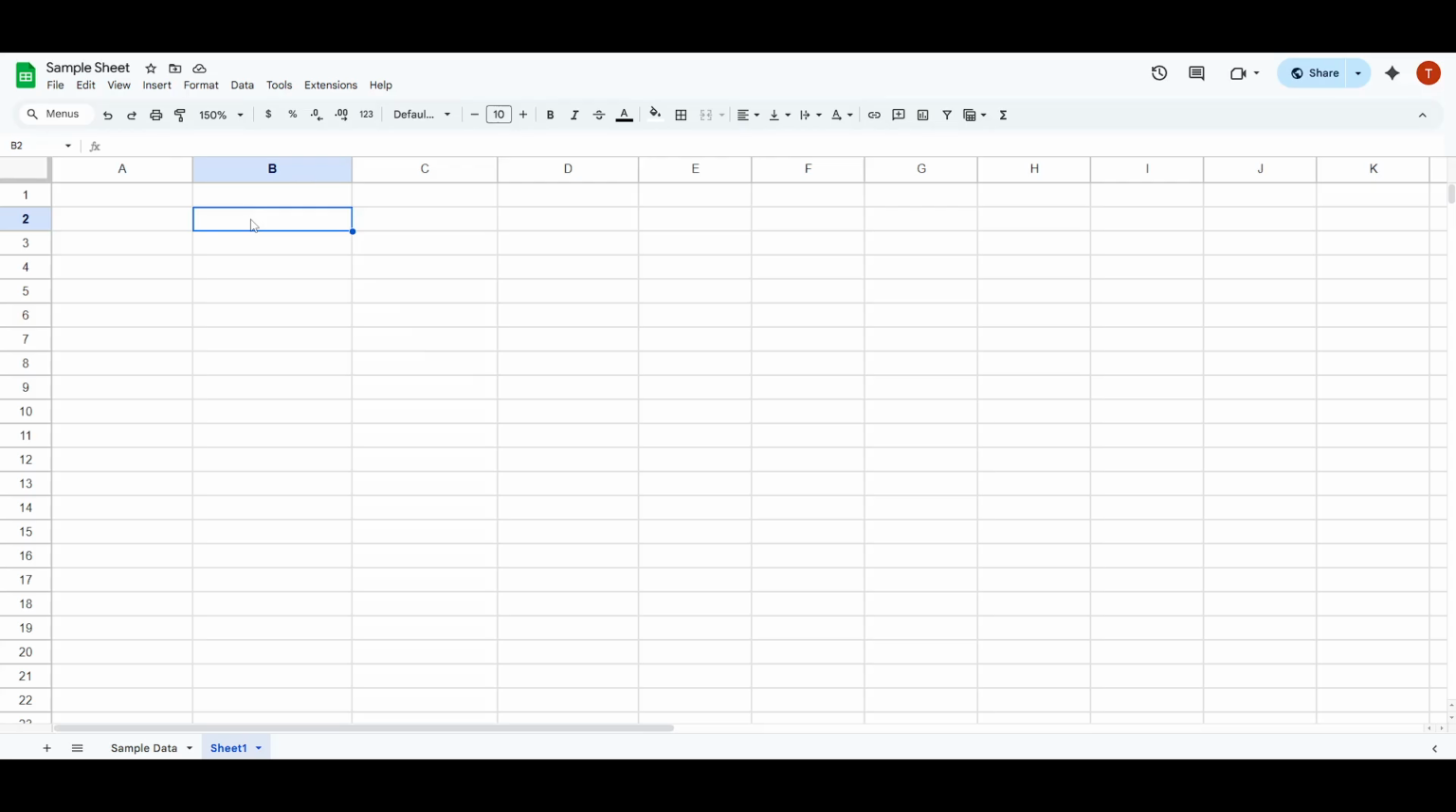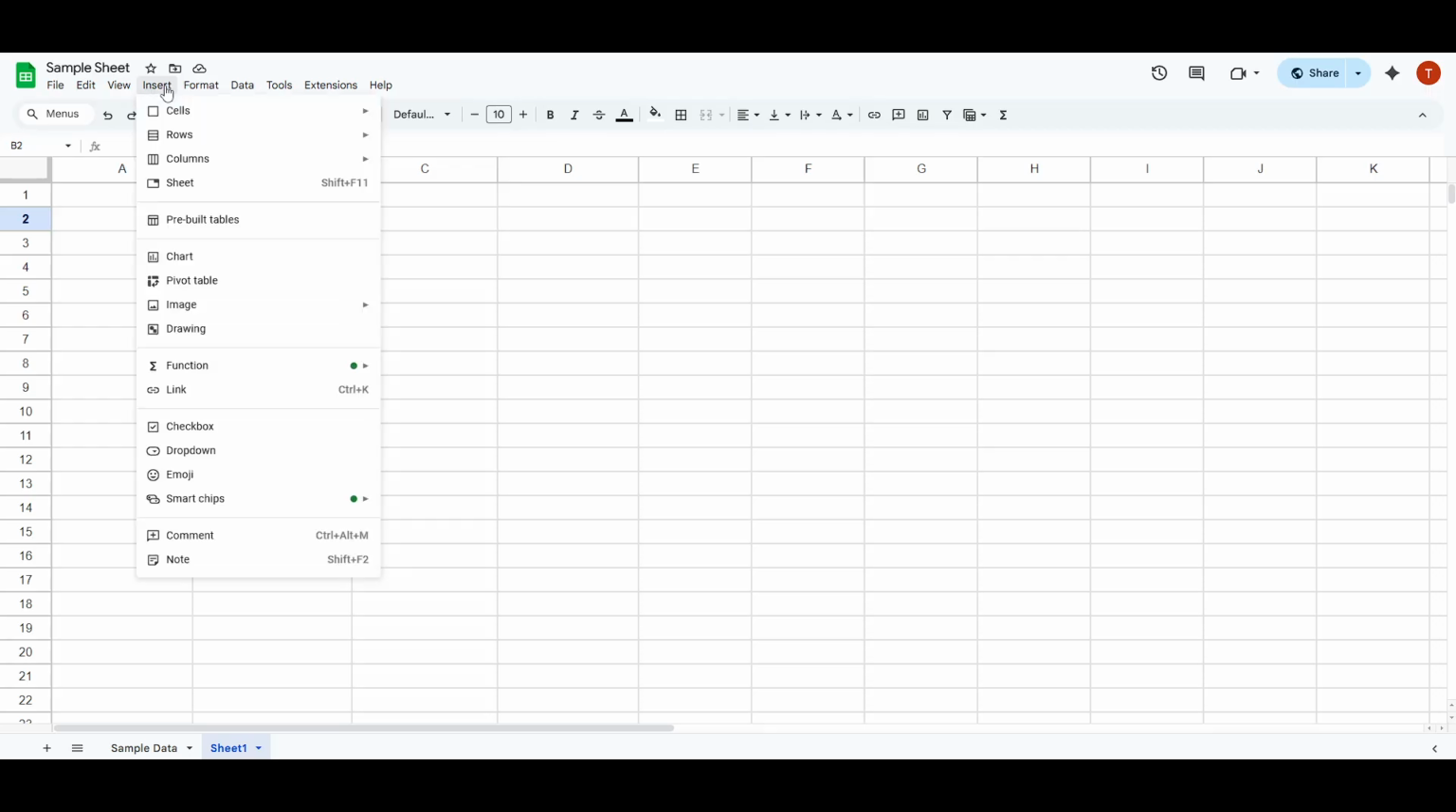Now that you've selected the cell, look towards the top menu options of your Google Sheets interface. Click on the Insert option. This will bring up a drop-down menu with various options for inserting different types of content. From this menu, you'll want to choose Image.